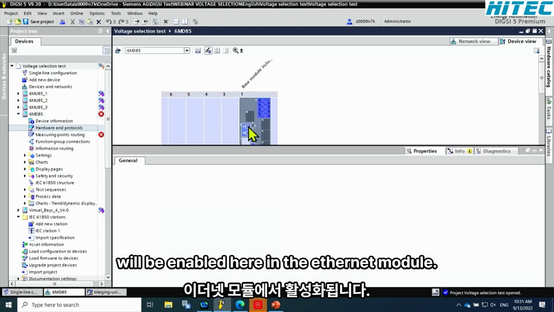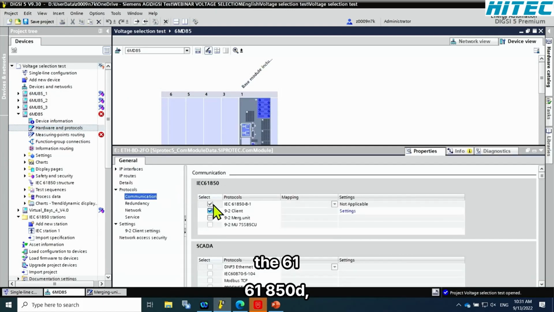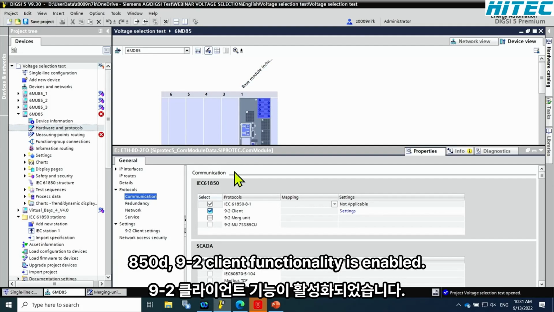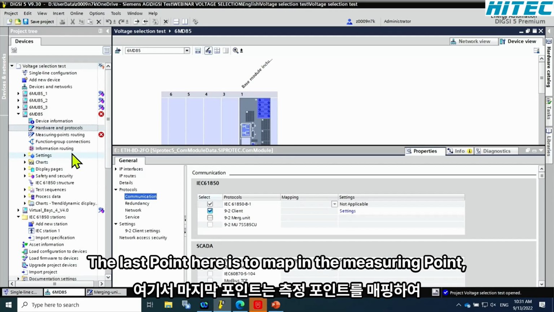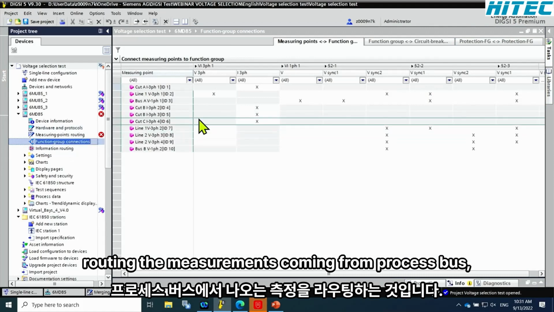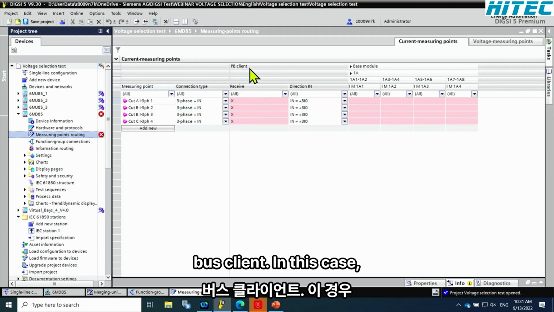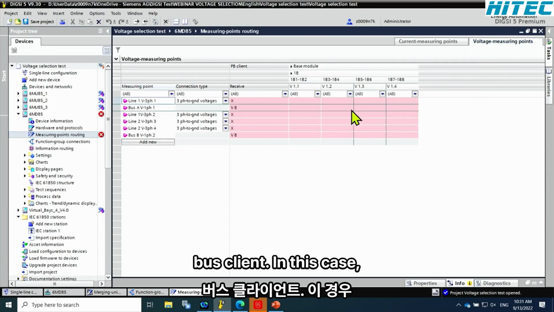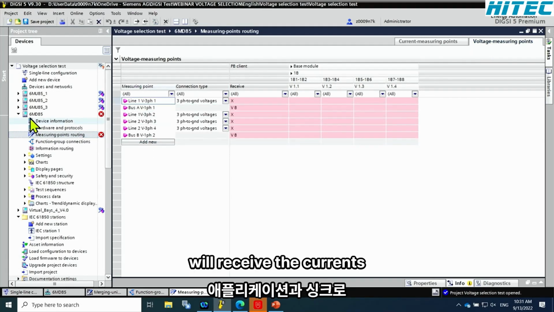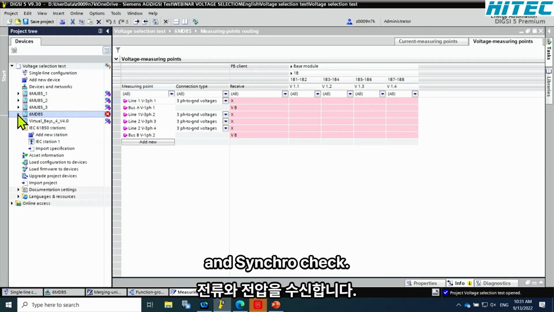Here in the Ethernet module ETH-BD-FO under Protocols and Communications, the 61850-9-2 client functionality is enabled. The last point here is to map in the measuring point routing the measurements coming from the process bus. The device will receive the information marked in the column process bus client. In this case, the 6MD85 will receive the currents and the voltages for the voltage selection application and synchro check.